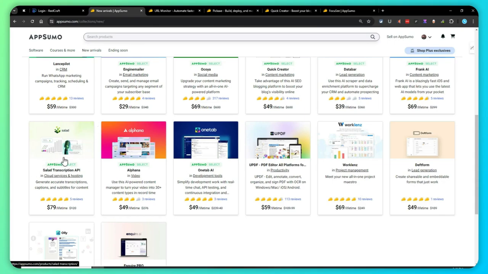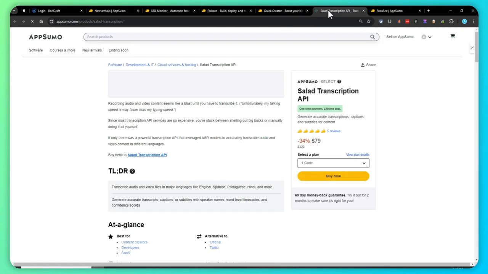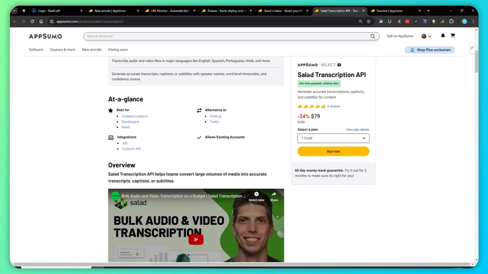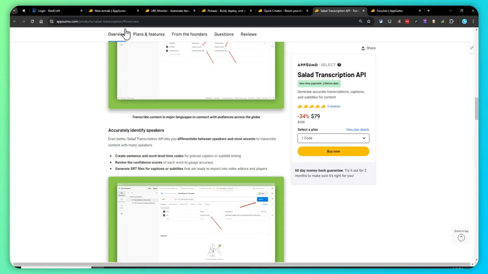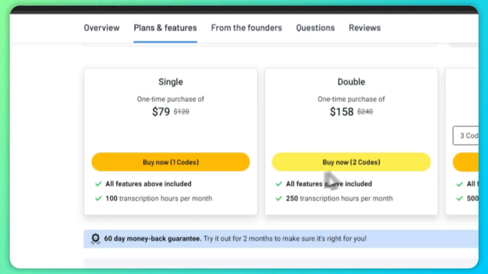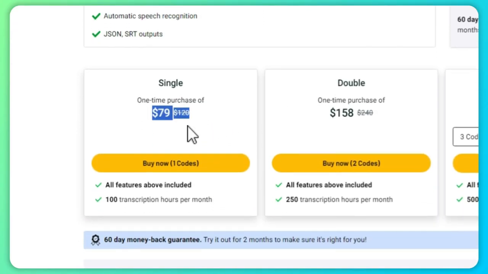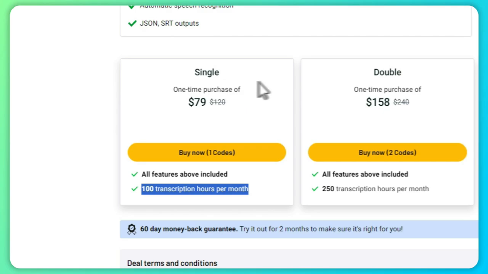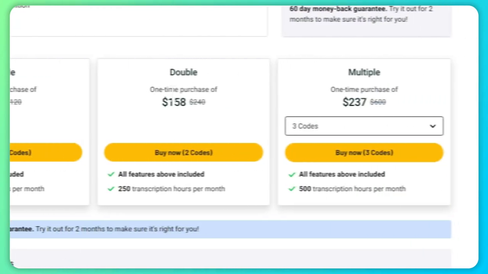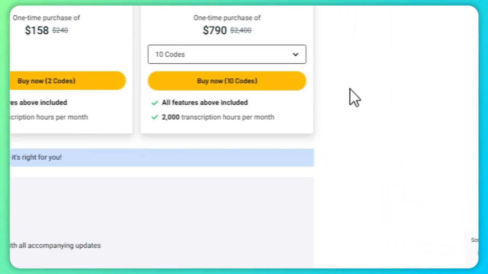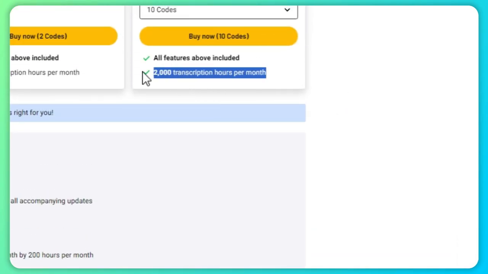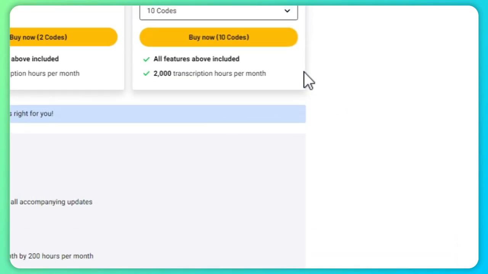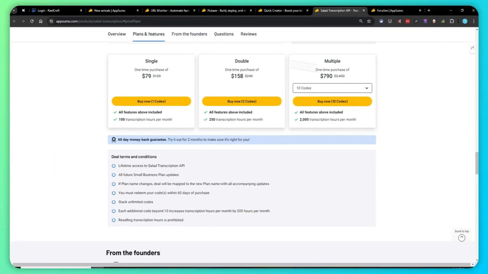Then you got Salad Transcription. This is actually a pretty generous LTD, I think. So we scroll down here. It's just transcription, nothing crazy, but it's $79 for 100 hours of transcription on the single code, which is quite a bit. And then you can go all the way up to 10 codes and get a whopping 2,000 transcription hours. If transcribing is something you do in your everyday business, this is definitely something you want to look into. That is a lot of transcriptions.